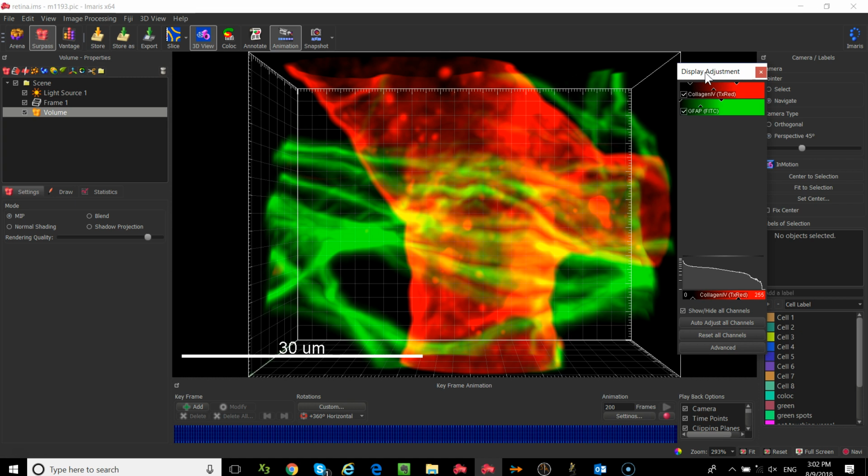So gamma is effectively an amplification of the intermediate intensity values. So if you have a lot of bright structures, but you also have a lot of dim structures, and you want to amplify the dim so you can see them more clearly, you're going to use the gamma control to help you amplify those intermediate without overdoing the bright. Okay? You're effectively adding curvature to your display.